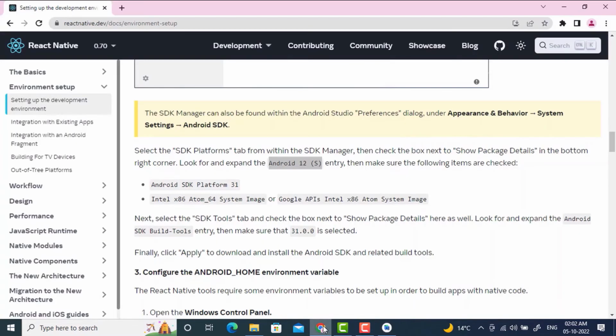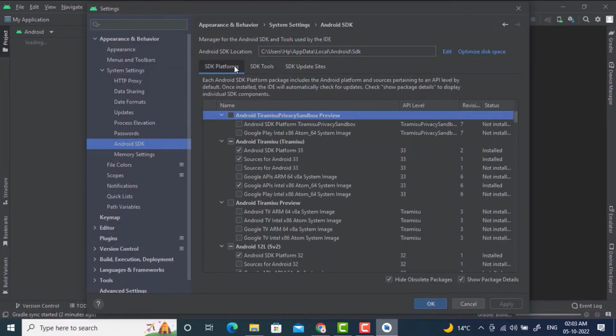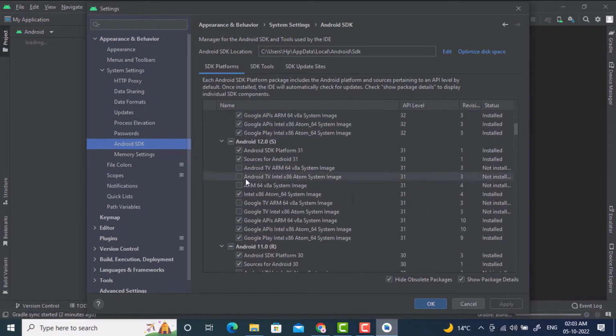So I will next select SDK Tools, then next to it, Show Package Details. So I will go to SDK Tools. This is SDK Tools. First here I will apply. In your case, some of the options may not be already checked, and you have to check them. Like this, I have checked this and this, because I have already installed it.